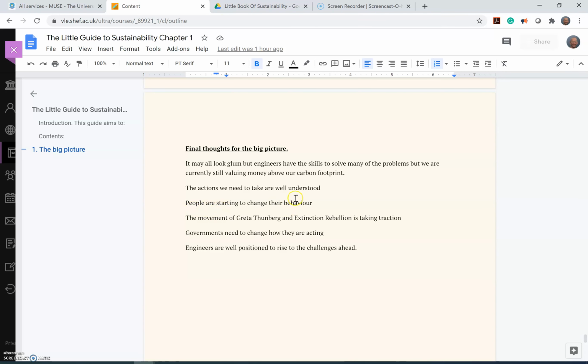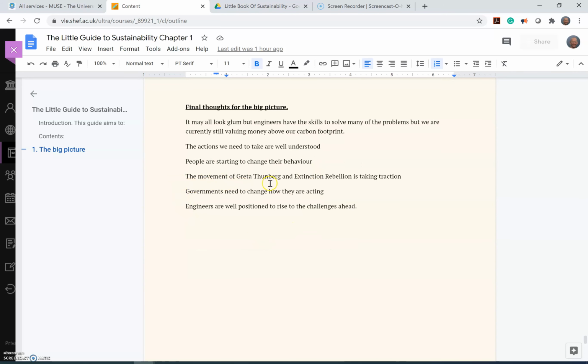Some people are starting this. Movements like Greta Thunberg and Extinction Rebellion are starting to take traction. So there's a movement from effectively below. Governments are understanding they need to act, so there's a movement from above. And I think you and your future careers are well positioned to rise to the challenges ahead.